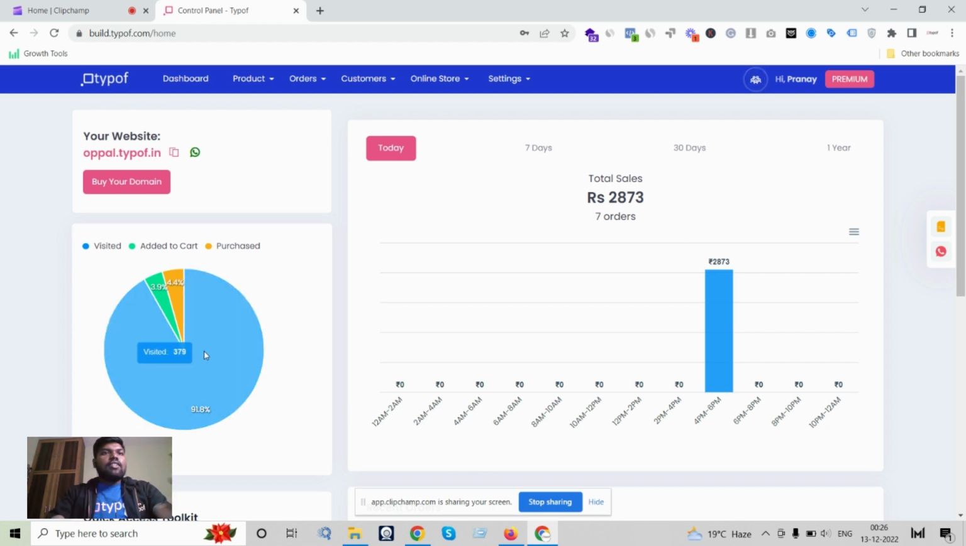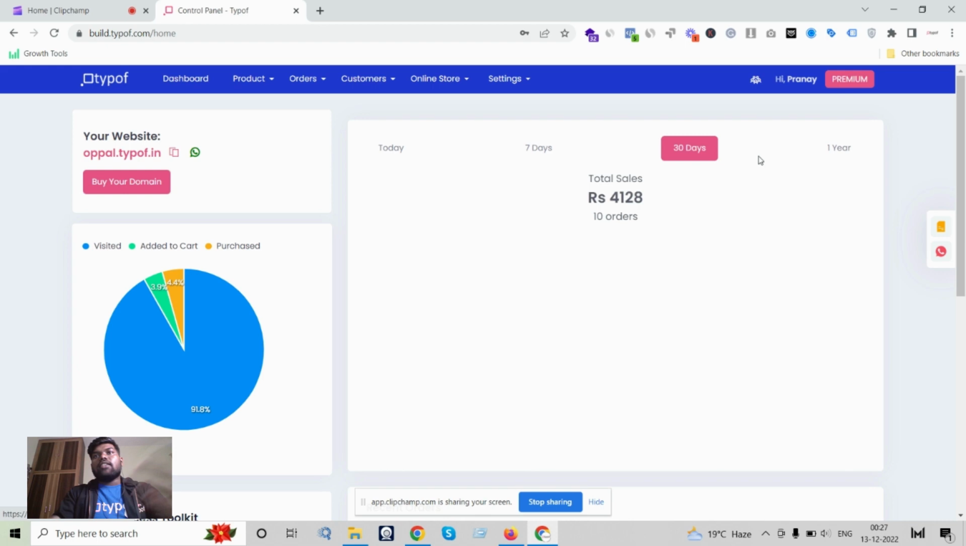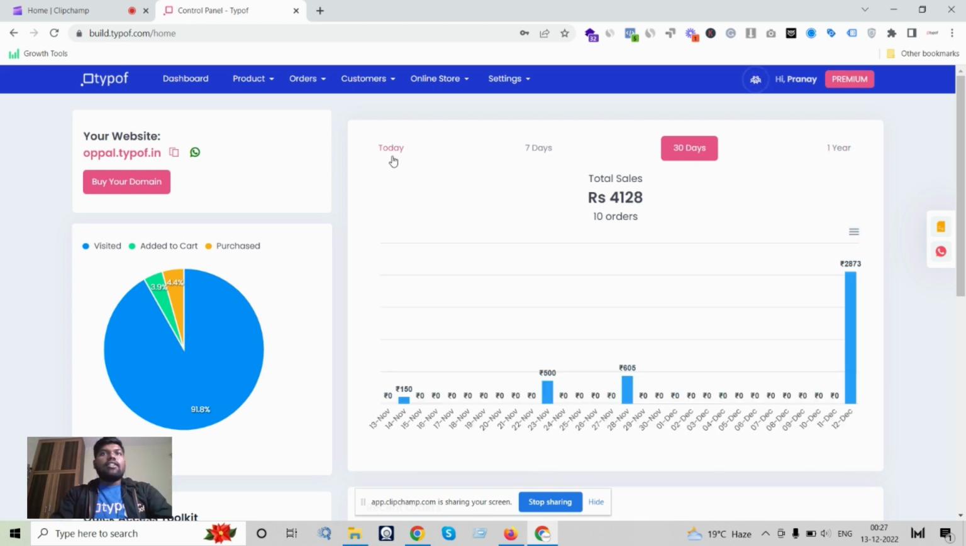Then, as you can see, this is a quick pie chart demonstrating user segmentation, right? About people who have visited the website, and out of that, how many of them added to the cart, how many of them purchased, right? And then there's a sales snapshot that shows the sales over time. It is divided by the hours of the day, then days of the week, and months and years, right?